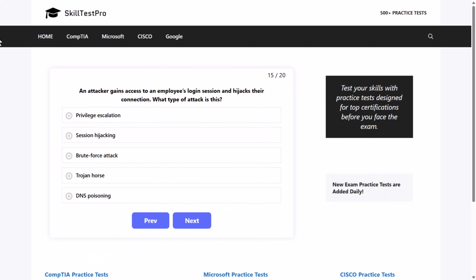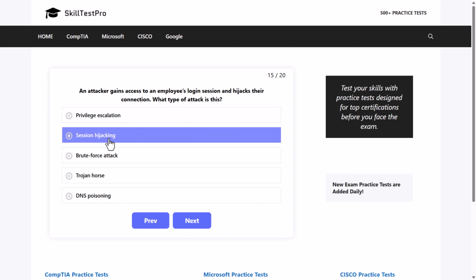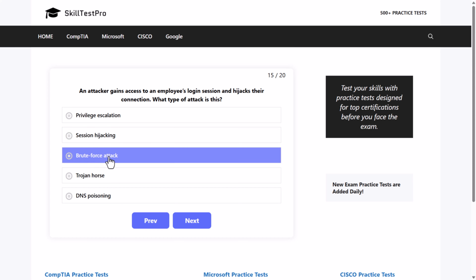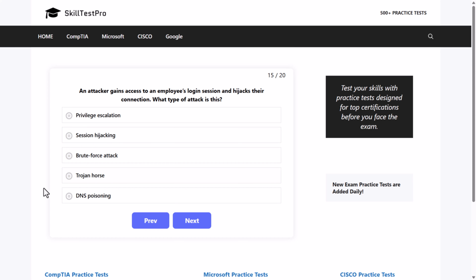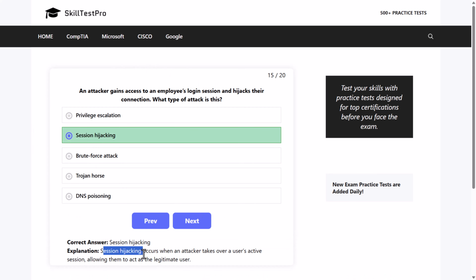And next question. An attacker gains access to an employee's login session and hijacks their connection. What type of attack is this? Privilege escalation, session hijacking, brute force attack, Trojan horse, or DNS poisoning? And this attack is known as session hijacking, as session hijacking occurs when an attacker takes over a user's active session, allowing them to act as the legitimate user.